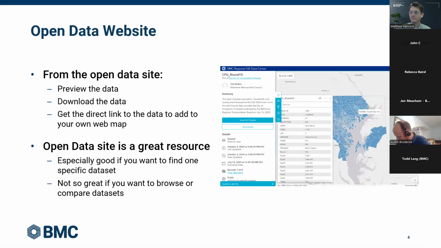And from that open data site, you can preview the data, you can download the data, you can also get the direct URL in order to add it to your own web map or desktop GIS map. So this site we've had for a while. It's a great resource. I find it's especially good if you want to find one specific data set, but is maybe not so great if you'd really like to browse or compare data sets or get started perhaps using some of the data sets.